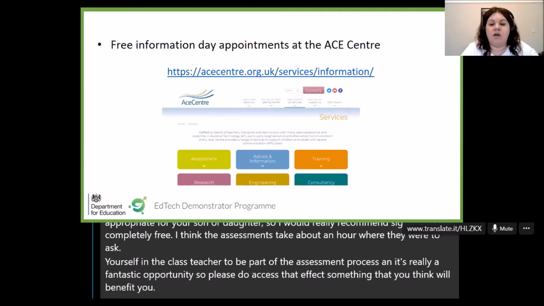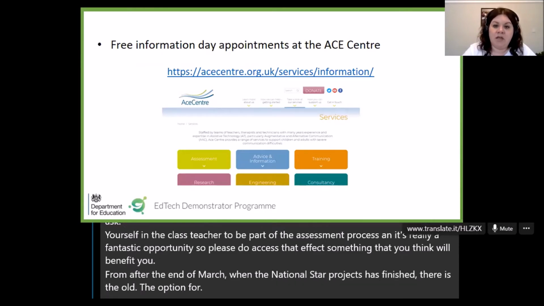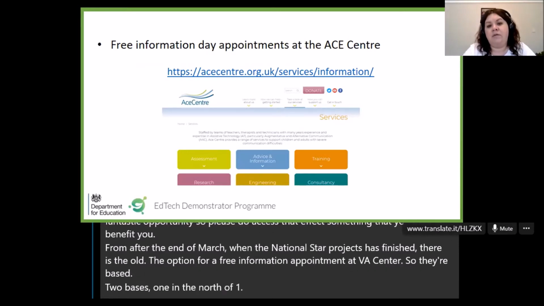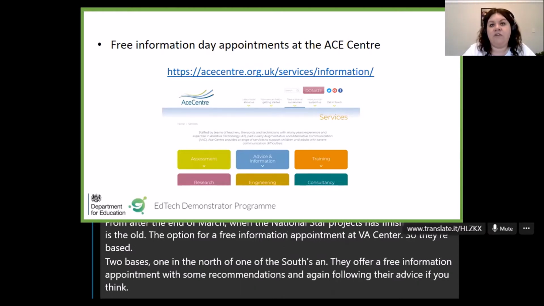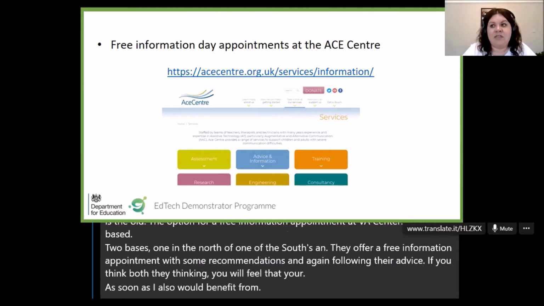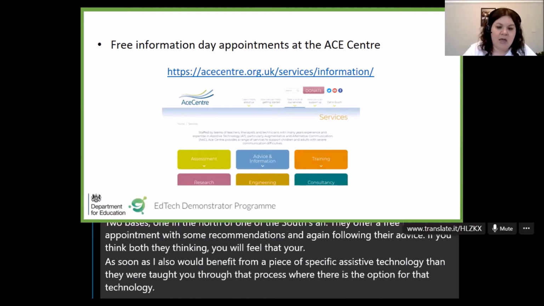From after the end of March, when the National Star project has finished, there is always the option for a free information appointment at the ACE Centre. There are two bases, one in the north and one in the south, and they offer a free information appointment with some recommendations. Following their advice, if they think and you all feel that your son or daughter would benefit from a piece of specific assistive technology, then they will talk you through that process where there is the option for that technology to be funded by NHS England.